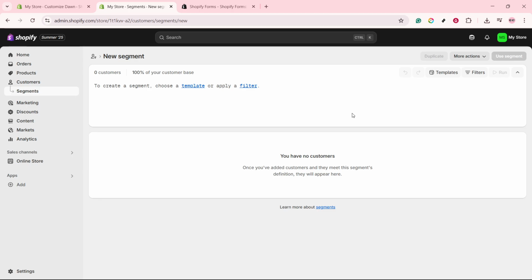Now, as a helpful tip, while you're customizing your registration forms or setting up segments, always keep your customer's user experience in mind. Ensure the forms are mobile-friendly, as many users might be accessing your store from their phones. Also, don't overload customers with too many fields to fill out. Try to keep it as concise as possible while capturing essential information.